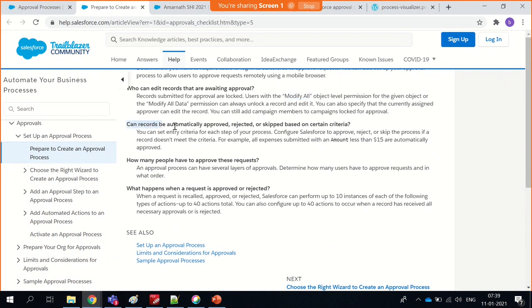Can records be automatically approved, rejected, or skipped? Based on the entry criteria, we can approve automatically. Let's say, for example, you are applying for 5 lakhs. Of course, for 5 lakhs I have eligibility based on my salary, so I need not worry about whether it will go for approval or not. It is a default approval because I have a minimum cap. Maybe if I am extending more than what I expect, then a branch manager has to do an approval for it. So we can set an approval.